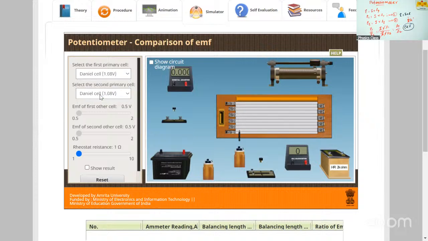This is the Daniell cell. This is the class. By changing the color, you can clarify with that. If brown color is there, that is the Daniell cell. If white color is there, that is the Leclanché cell. So for the first primary cell, I am choosing the Daniell cell. For the second primary cell, that is the Leclanché cell in white color.